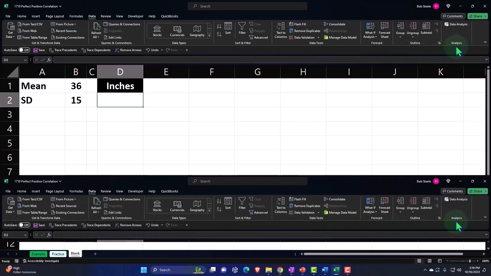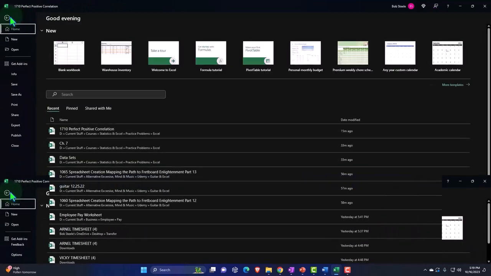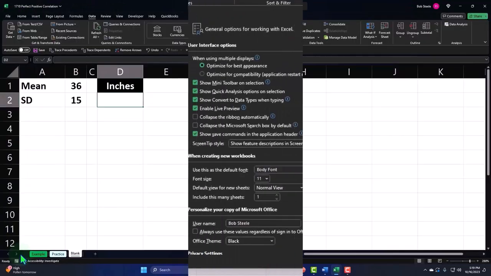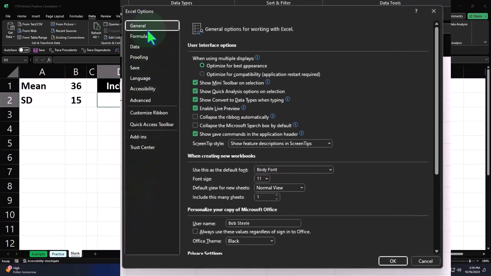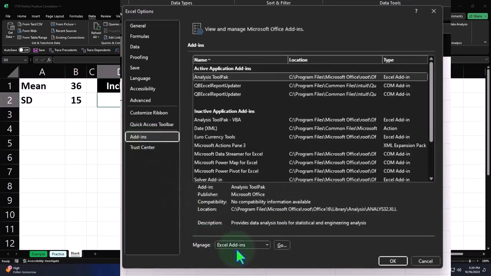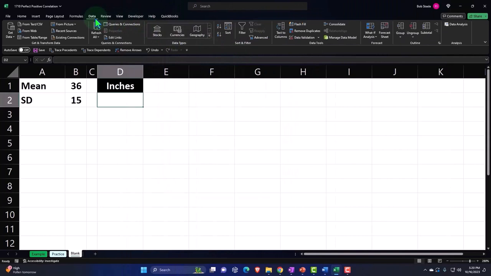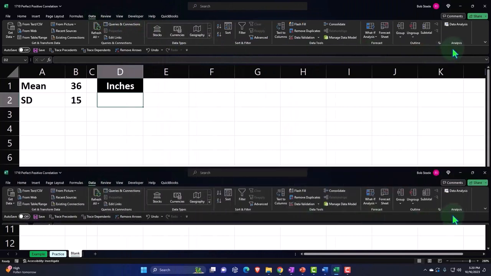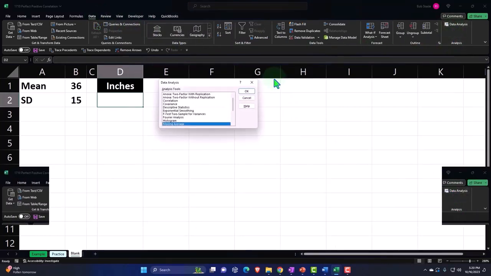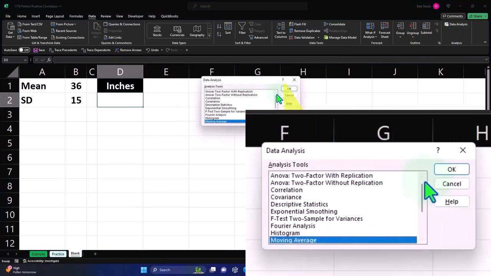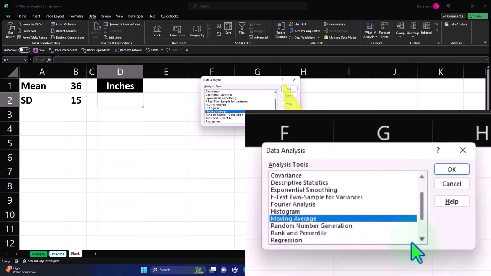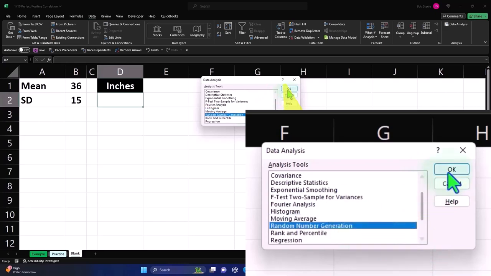If you don't have the analysis tool pack, then go to the file tab over here. You want to go to the options down below, and then you want to be on general, add-ins, and then you want the Excel add-ins, and then go, and then tick off the toolkit, the tool pack. It's a powerful pack of tools. And then we'll have the data, the analysis, and then the data analysis, and we're looking for the random number generation, and okay.